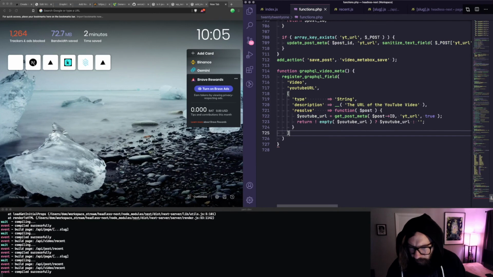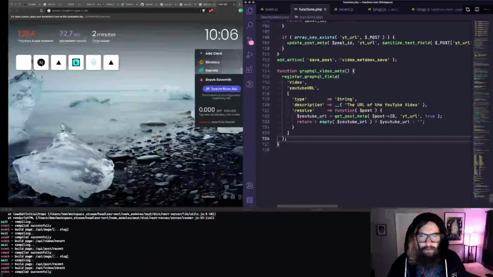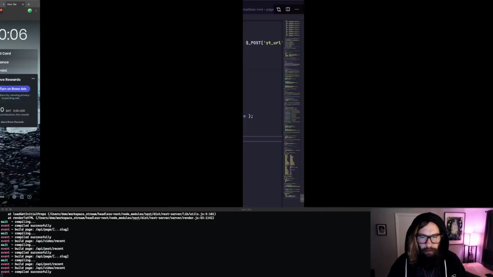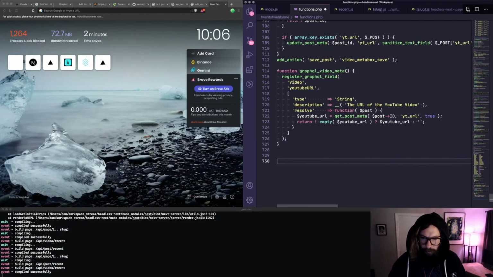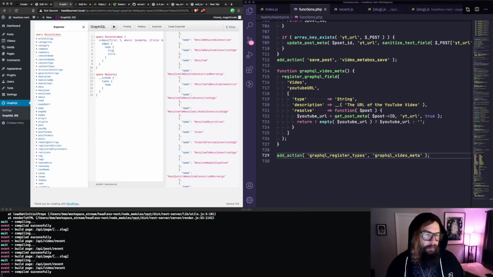We then, however, do need to make sure that we register the GraphQL field. Make sure we got a semicolon there. We then have to actually hook into the GraphQL register types function to get that to actually run. So add action, GraphQL register types, GraphQL video meta. We save that, refresh GraphiQL.